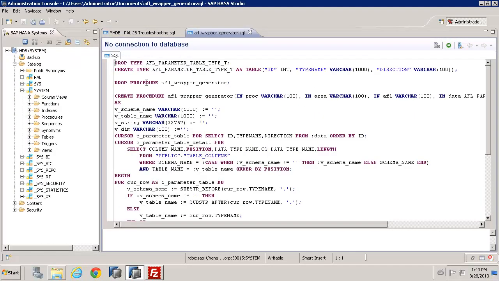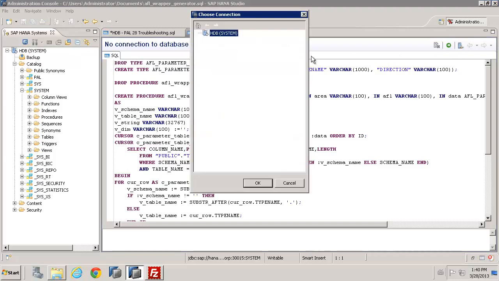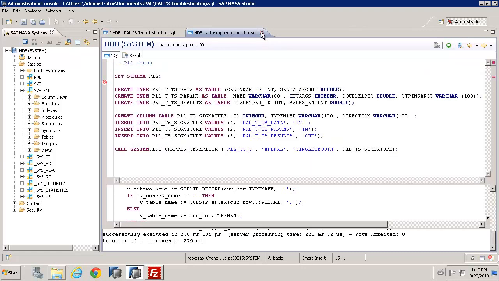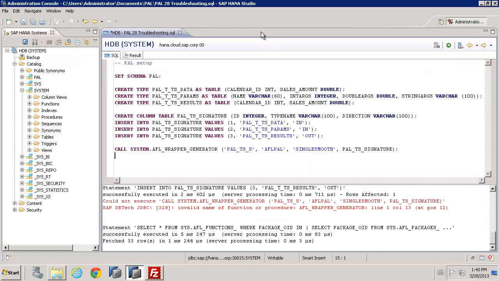Now all we need to do is just run this. So we just connect as system user to HANA and just run this program. You'll get an error, for example, on the drop procedure, because we know it doesn't already exist, but beyond that the procedure has been created. So now we should be in a much better state. So we've now created the HANA AFL wrapper generator.